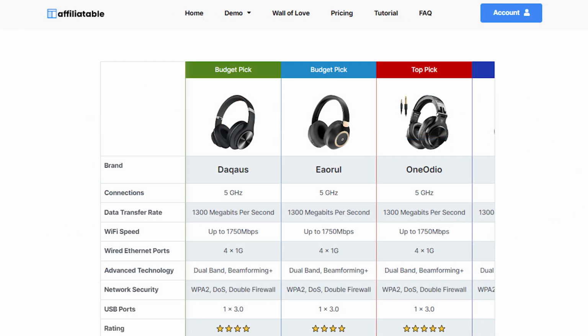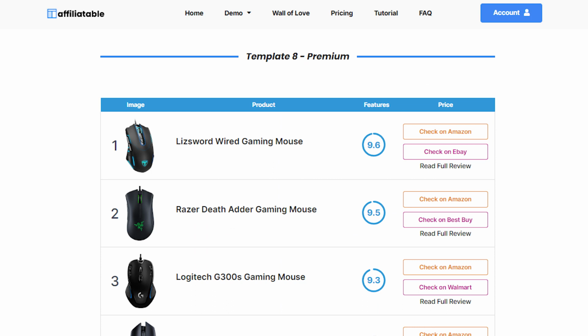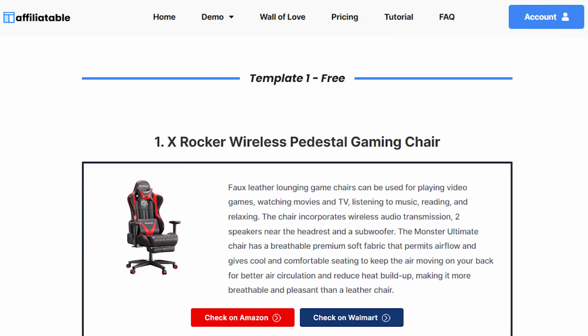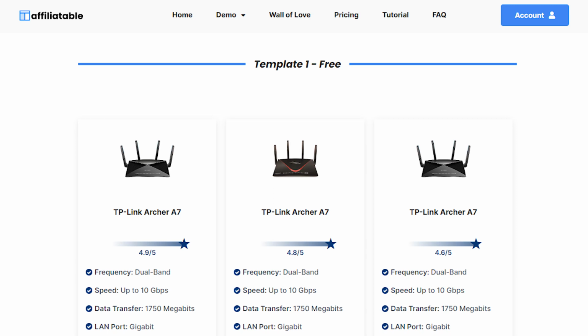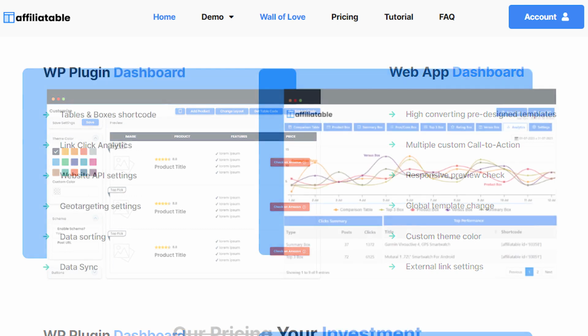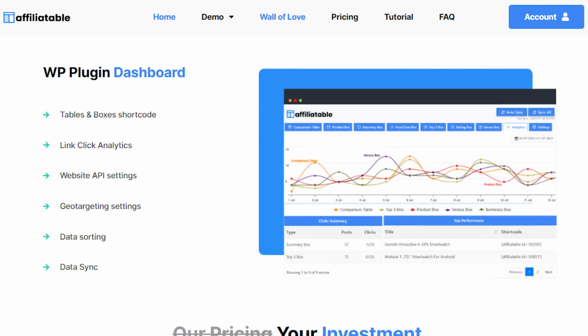You can create high-converting product showcases that allow visitors to easily compare features and benefits, driving clicks to your affiliate links. You can save time and effort with customizable templates that ensure your product presentations are visually appealing and match your website style. Gain valuable insights into user behavior with your product presentations. See what resonates with your audience and optimize for better results.